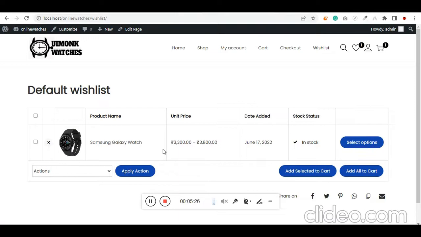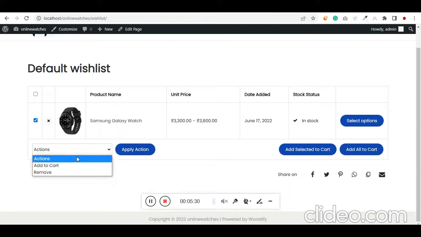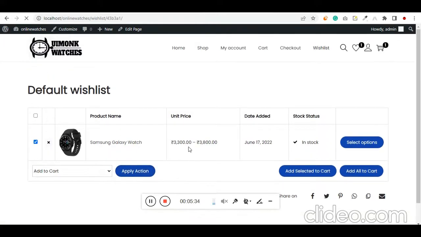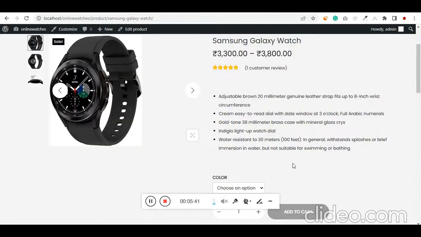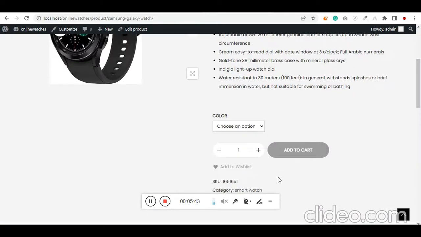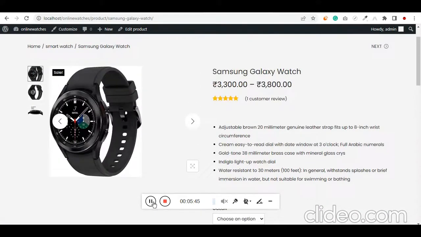So I want this to move to the cart. You can click on select and add to the cart. The ladies watch is already in the cart. The wish list item is now getting added to the cart. If that is making a problem, you can directly add this to the cart.